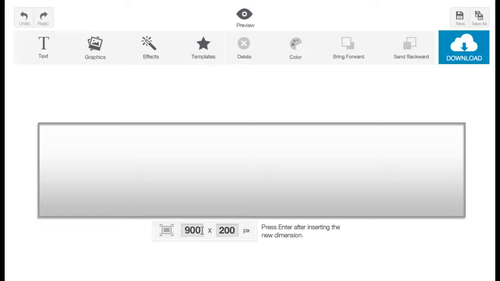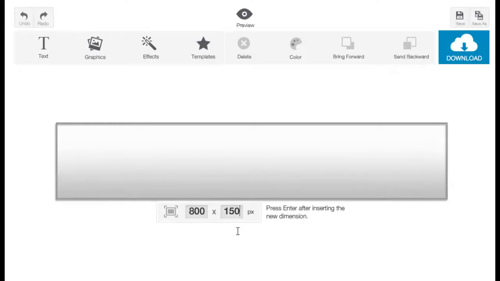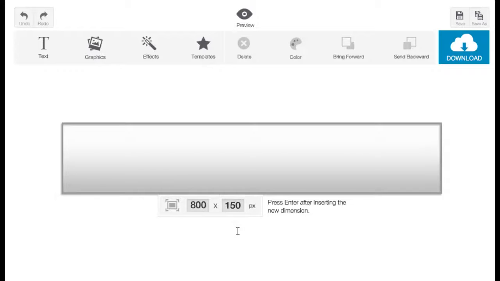If you want to change the canvas size, just click on the numbers here, or you can double click and type in anything that you want. Say for example, I'm gonna make it 800 pixels in width, and then I'm gonna make it 150 pixels in height. Once you're done with that, press enter so that it'll change automatically. All right, so that's it. That's how you customize the size of your canvas.